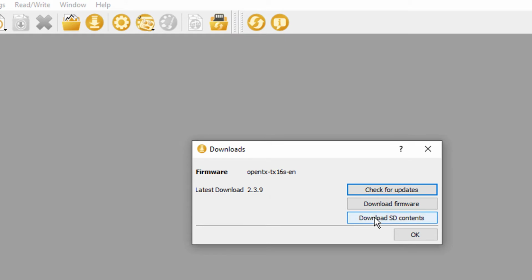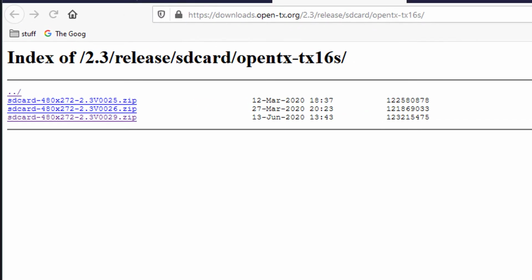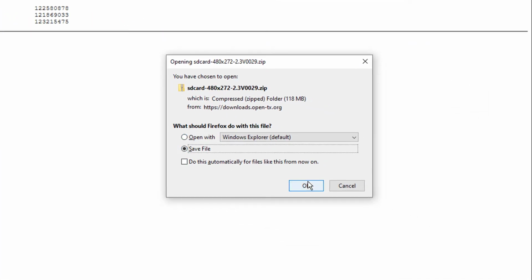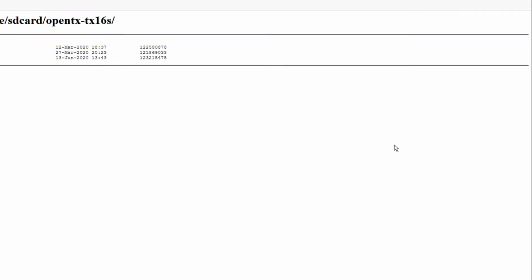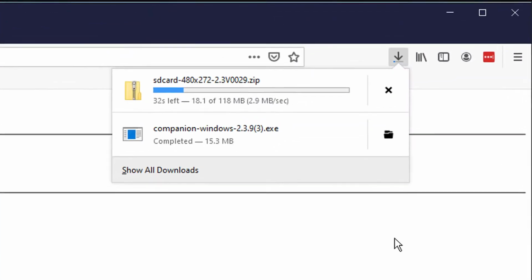And I'm also going to download the SD contents. And what I want to do is I'm just going to go for the latest and greatest. So I'm going to select that button right there. Come over here to save. Select OK. And this is a rather big file, if I remember correctly.